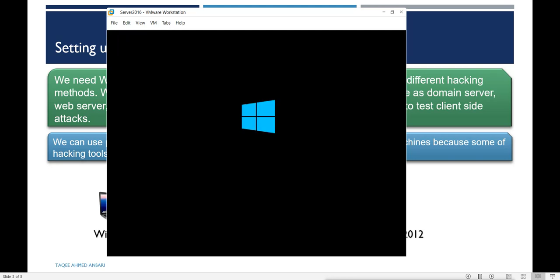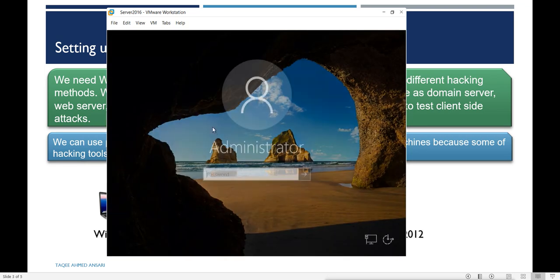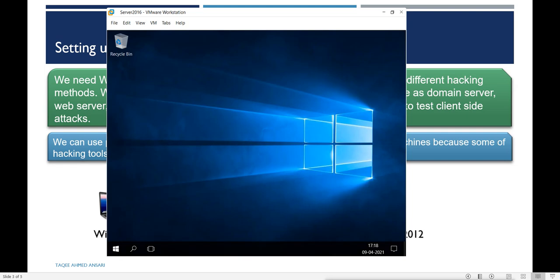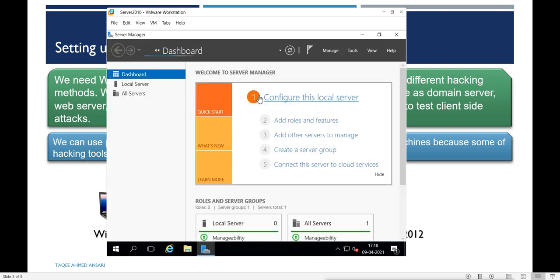And it is rebooting. So it is installed and it is now ready. Now whenever you create a virtual machine, what you should do is take a snapshot. Taking a snapshot is a good idea.